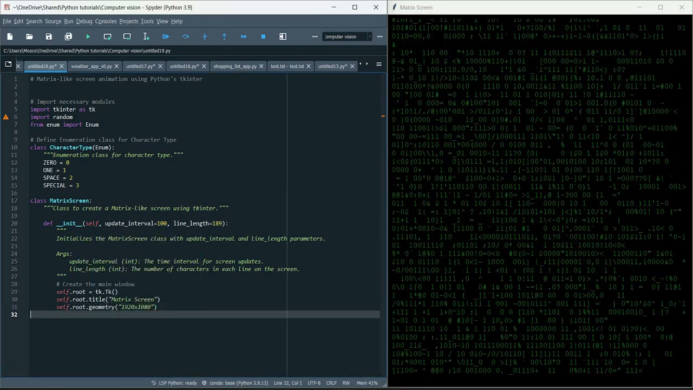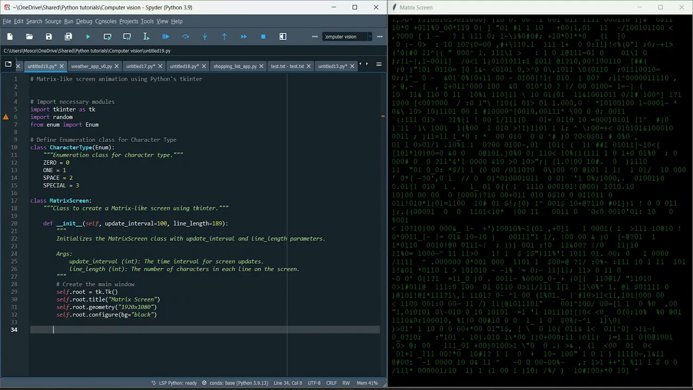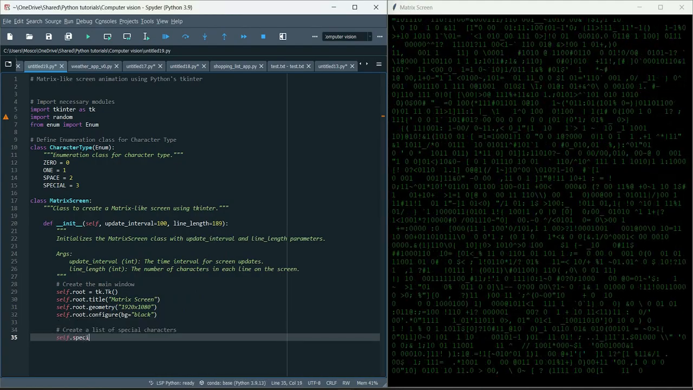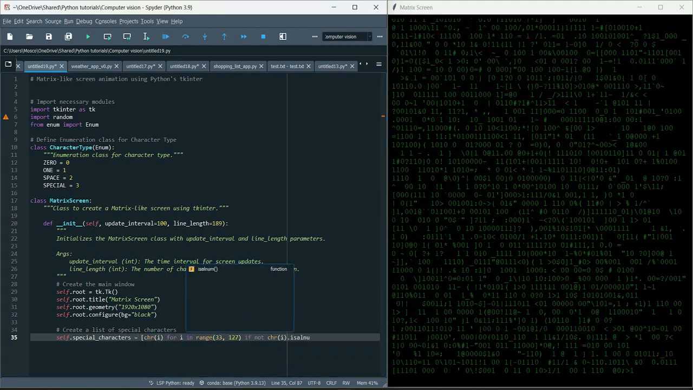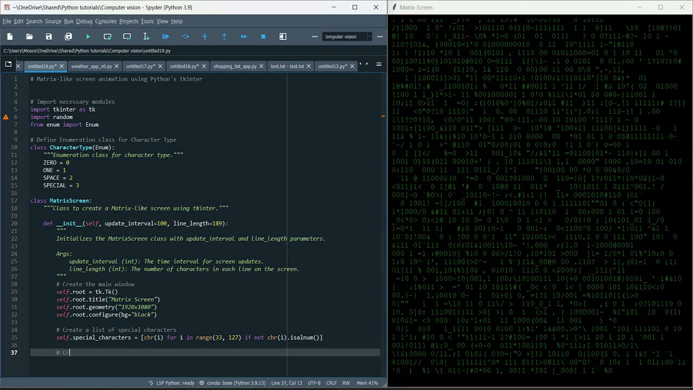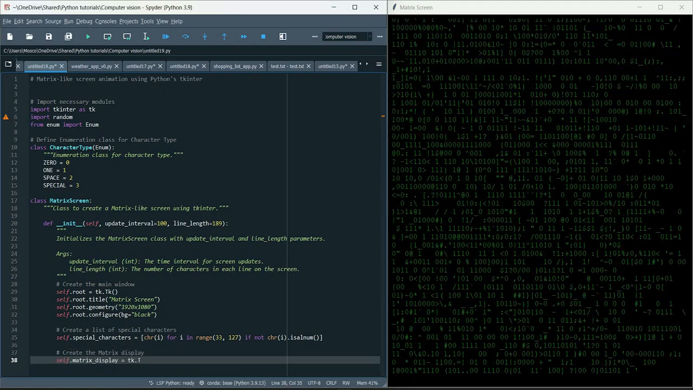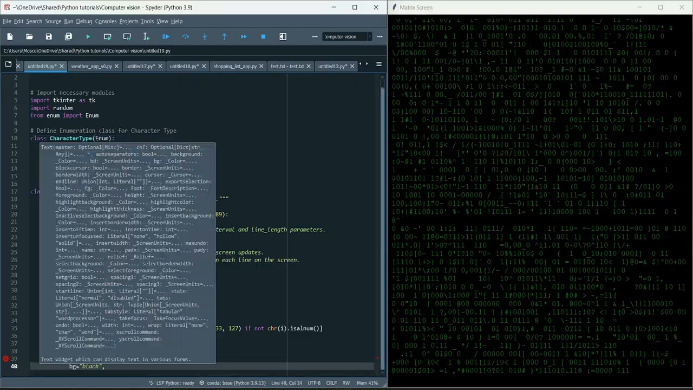The isonum method checks if a string contains only alphabets or numbers. We then define our matrix_display, a text widget from Tkinter where we will be showing our matrix display. The pack method organizes it in the window. We also set our update_interval and line_length here, which determine how fast our display updates and how long each line in the display is.